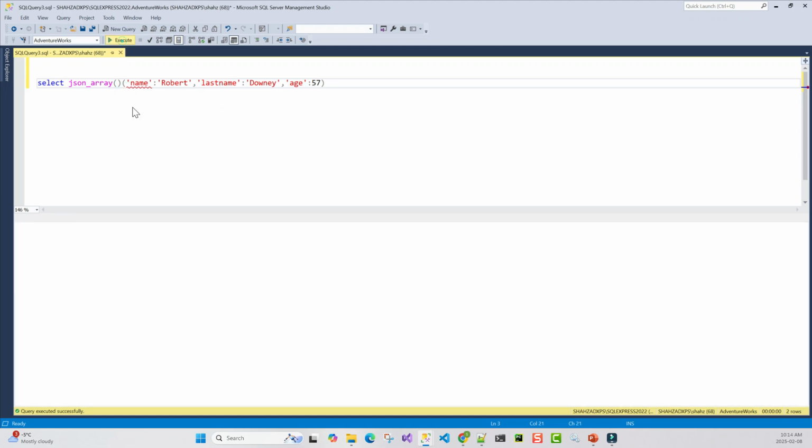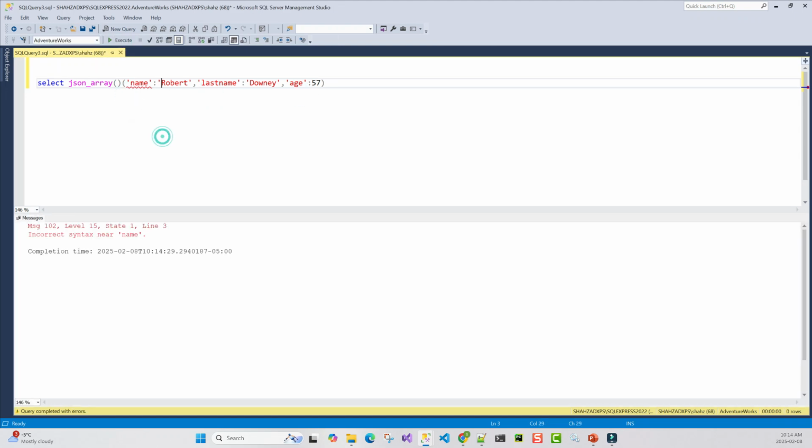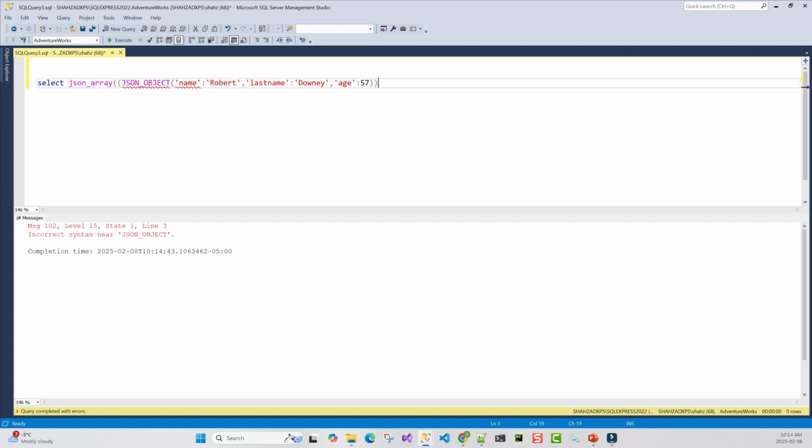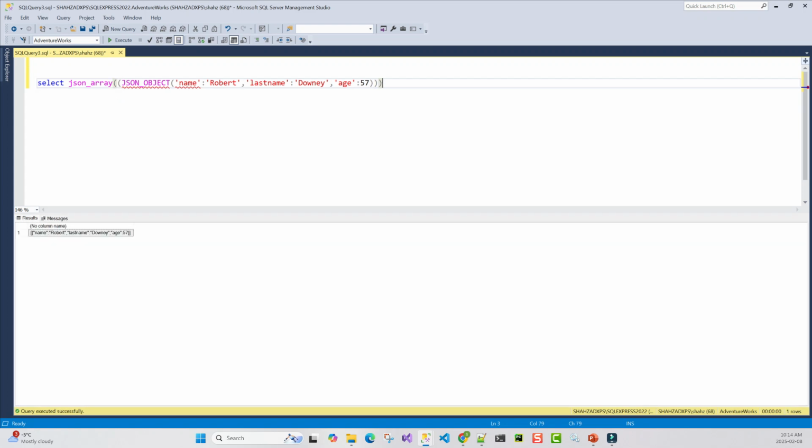If I execute this, you'll see we're going to get an error, incorrect syntax. So what we need to do here is add this as a JSON object, because this is our one JSON object that we need to execute. If I run this, I made a mistake. You need to make sure this is in JSON array, and now you will get your JSON array as we expect. So let's say now you want to have multiple actors here, you want to add multiple JSON objects. How would you do that?